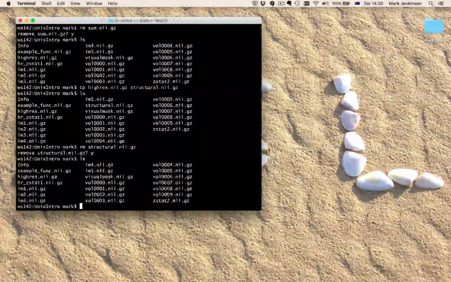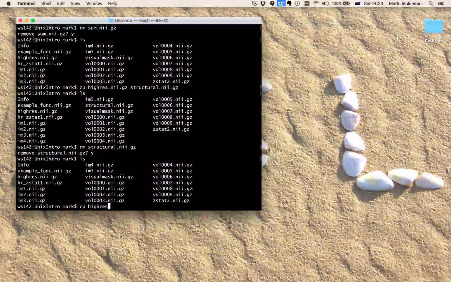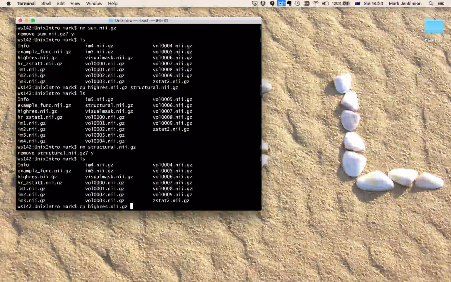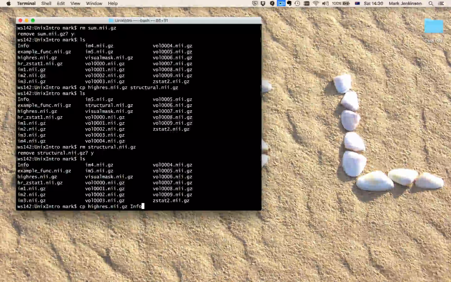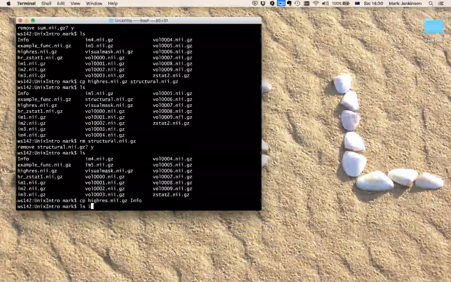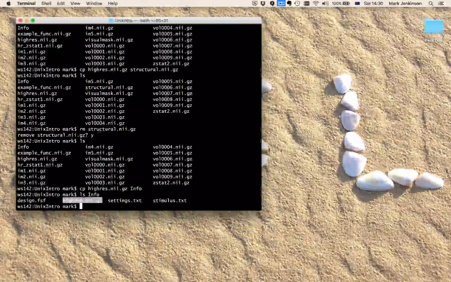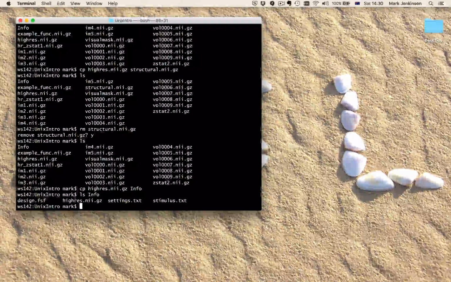Okay. An alternative thing that copy can do is to make a copy into a different location. So let's imagine that we've done this, and we wanted a copy of this file in the info directory. If I just did that, it will make a copy of that file in the info directory, but it will keep the same file name. So if I just do this, and now I have a look inside my info directory, you can see that I've now got a highres.ni.gz in this directory where we didn't have one before. Okay, and so that's how copy works.